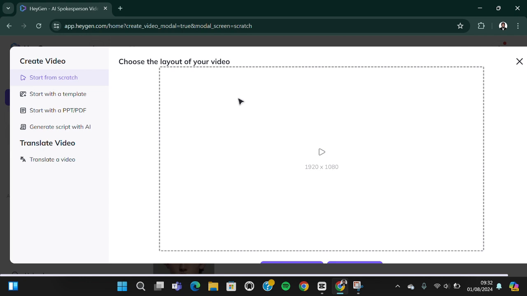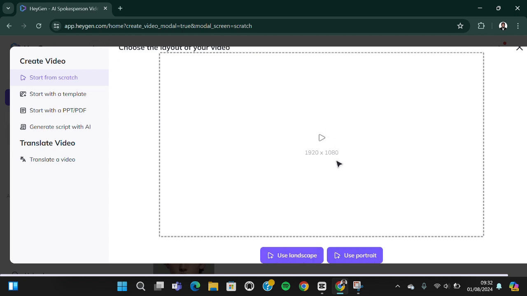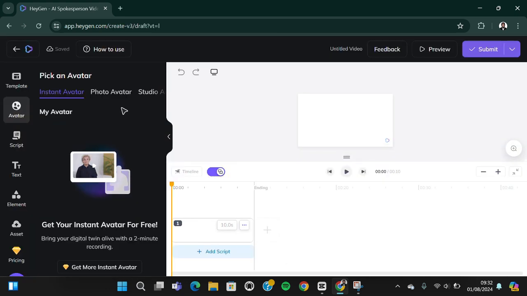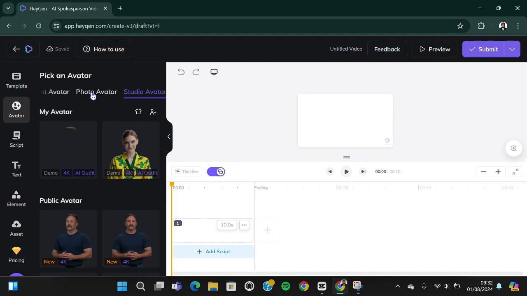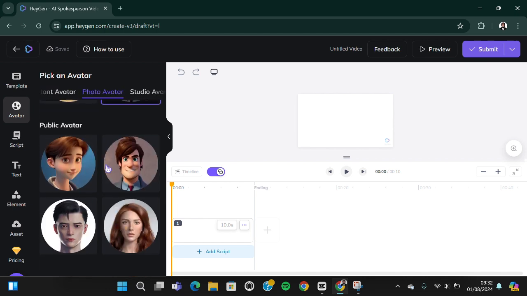Okay, and choose the layout of our video. We can select landscape or portrait, and I'm just going to select landscape. Okay, and here we can choose the avatar we want to use. You can select instant avatar, photo avatar, or studio avatar, and I'm going to select photo avatar.